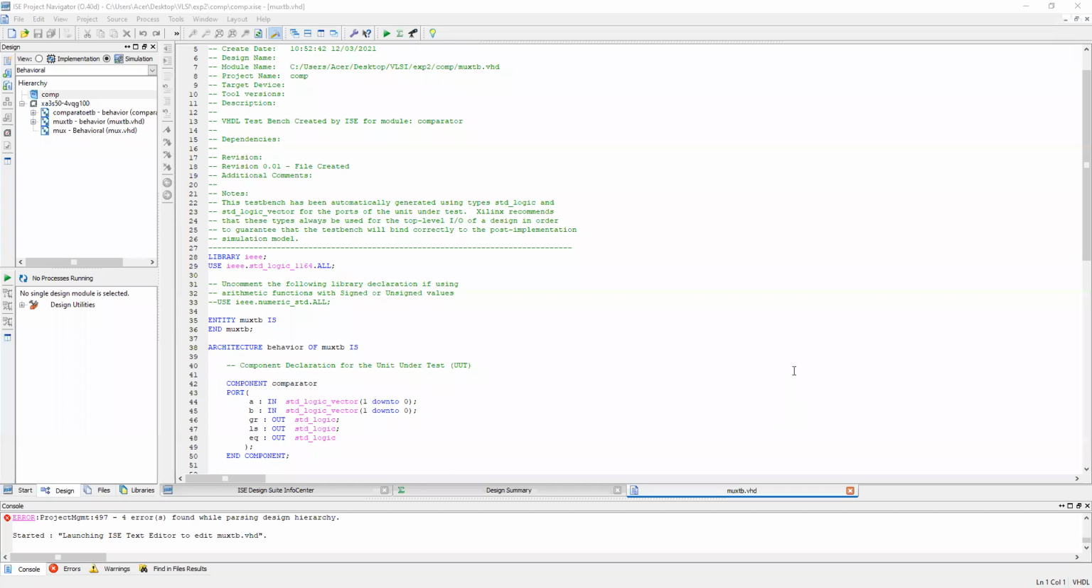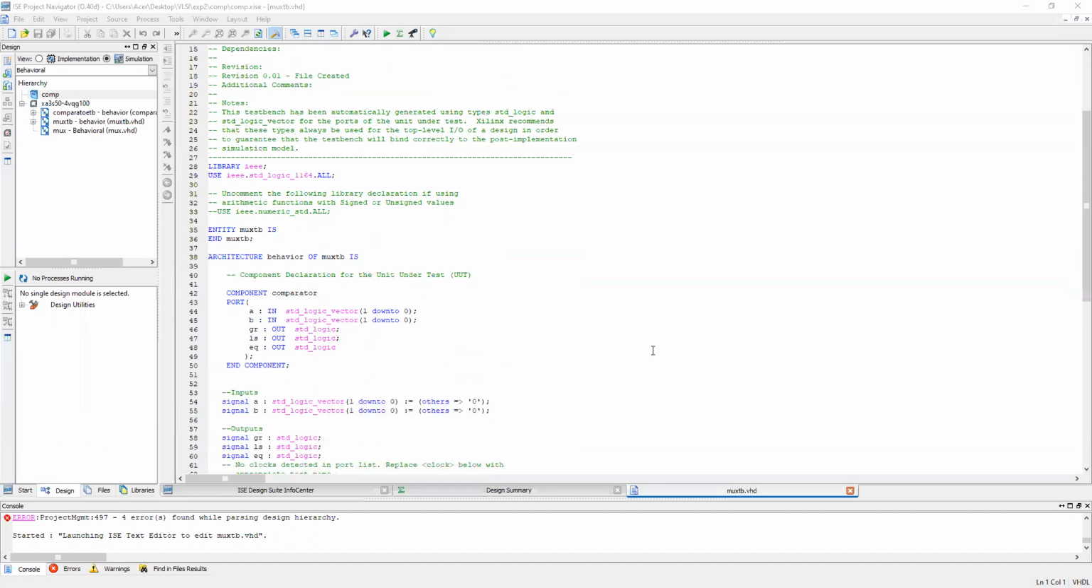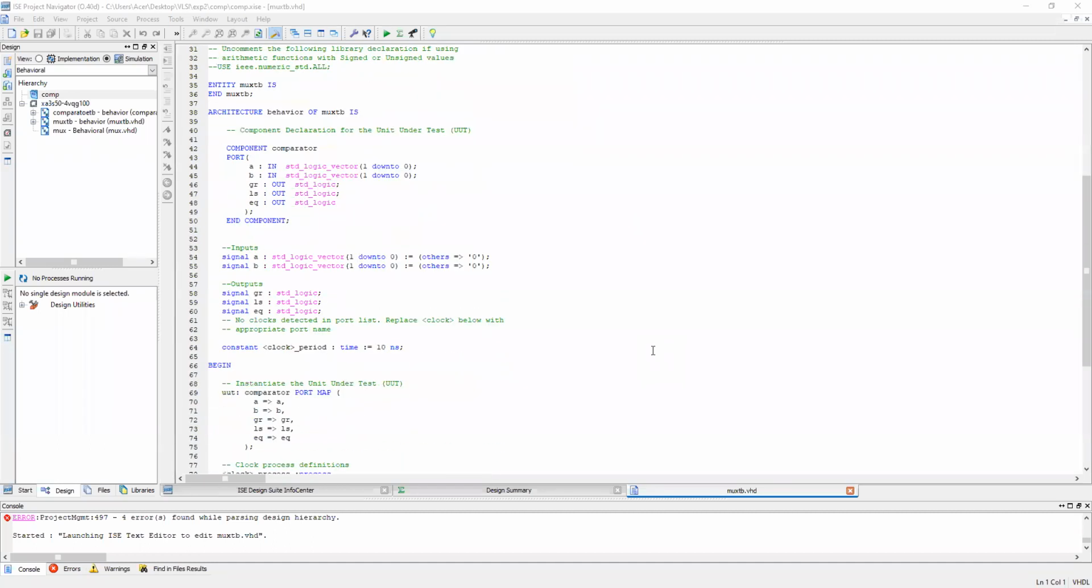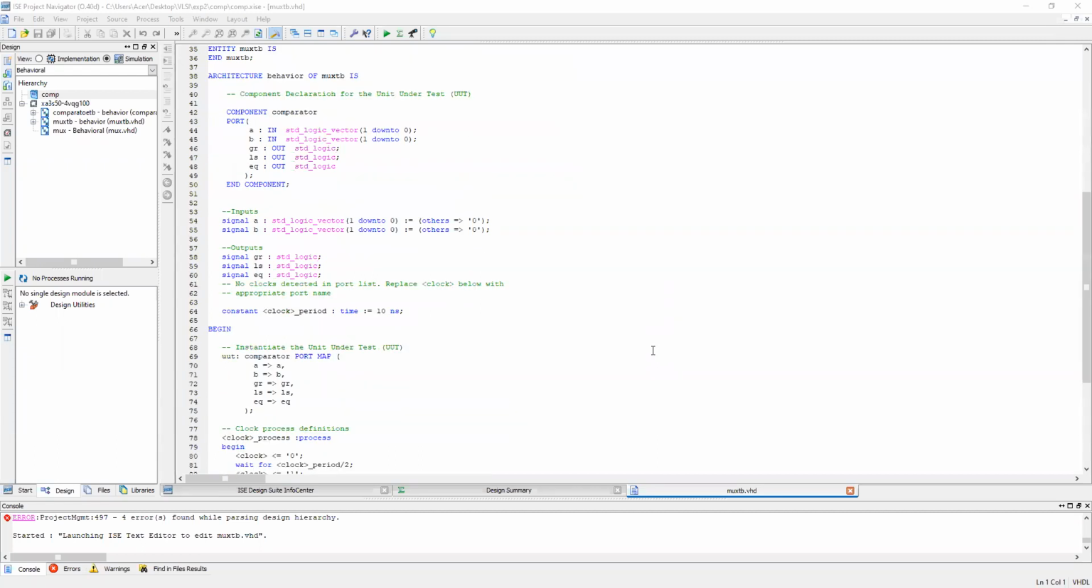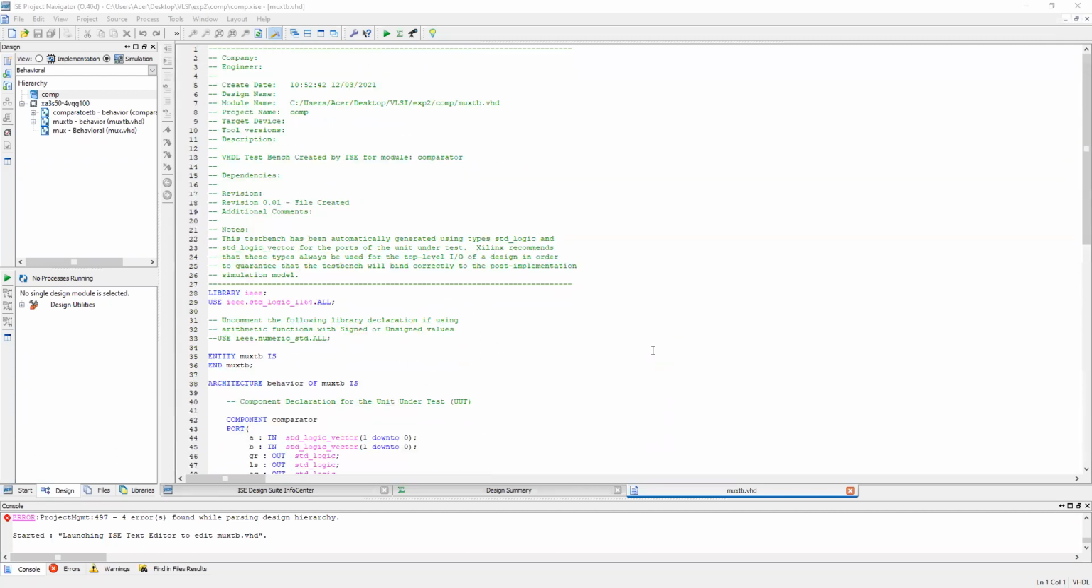Okay. Again, screen is visible. Screen is visible. Is the screen visible? Yes, sir.